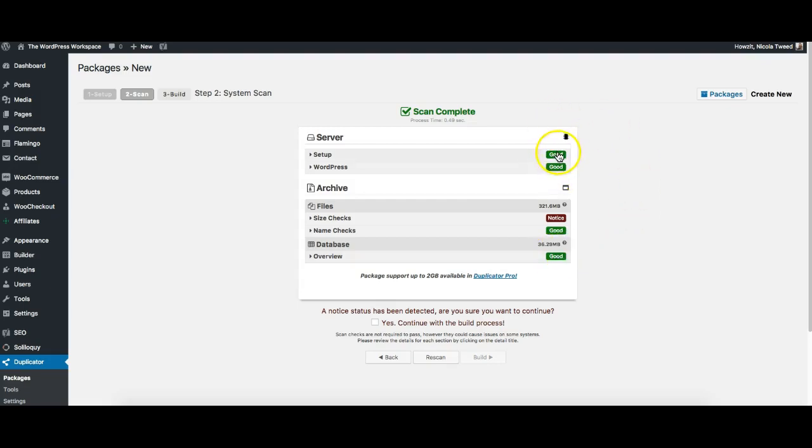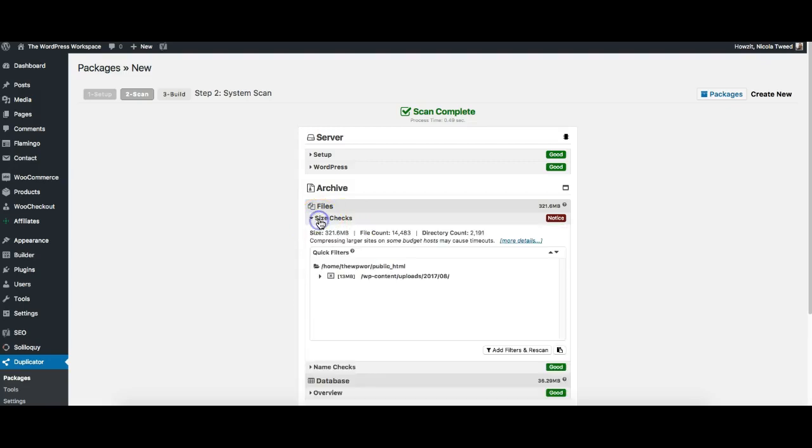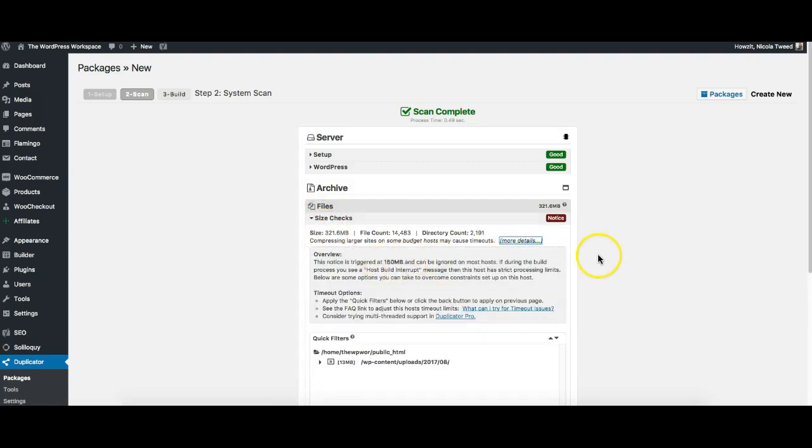Then it will come up with good, good, good, and here it says, notice that my size is quite big. There's the size of my WordPress website. Anything over 150 megabytes, it's going to throw you a little size check there. If you're getting anything that's like 1 megs or 2 megs, then you really need to make sure that you aren't uploading images or videos or anything that are too high resolution or too big.